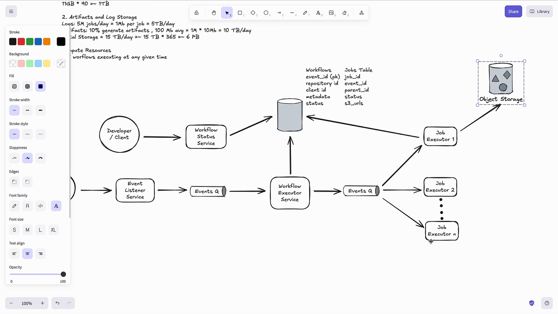Let's see how. So how does this queue prevent us from losing jobs? It uses a mechanism with message queues, that is the visibility timeout. So here's how it works. A job executor pulls a job from the queue. The queue doesn't delete the message, it just makes it invisible for other executors and starts a timeout clock, let's say for 10 minutes. The executor essentially has leased this job.